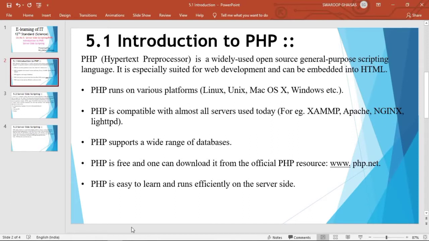PHP is free and one can download it from the official PHP resource, that is nothing but, see here, www.php.net. As I told you earlier, PHP is an open source language, and that's why it is free and we can easily download it from the site.